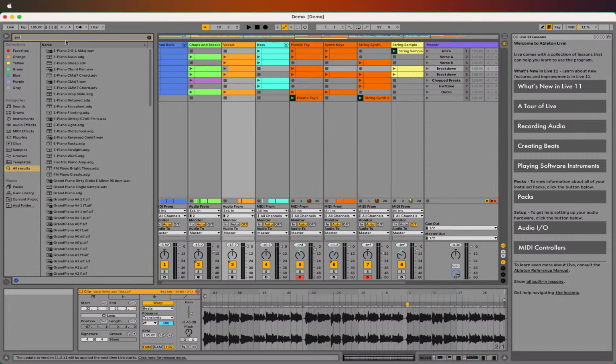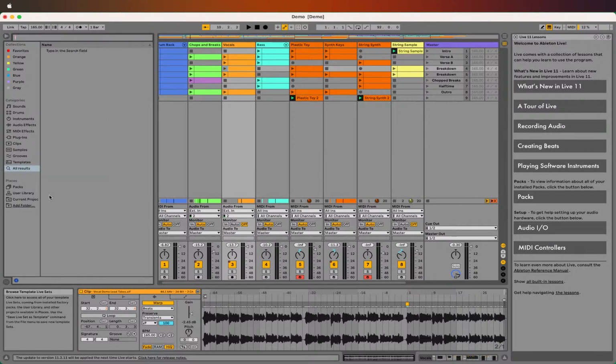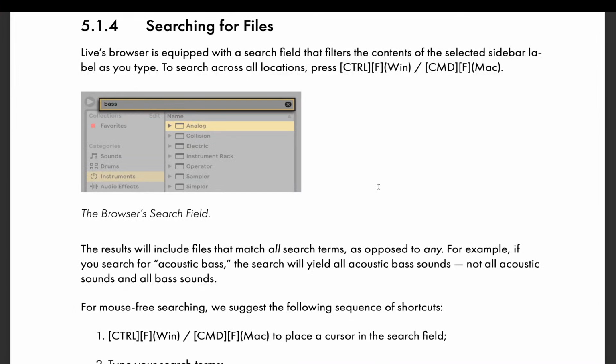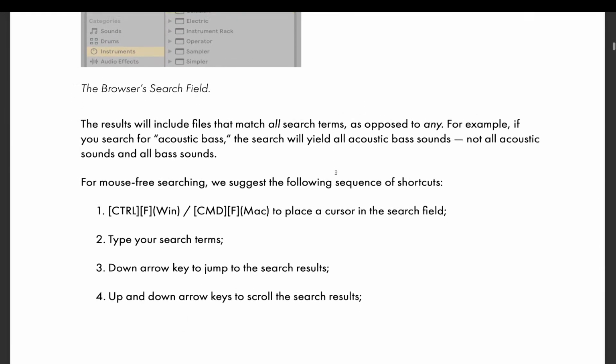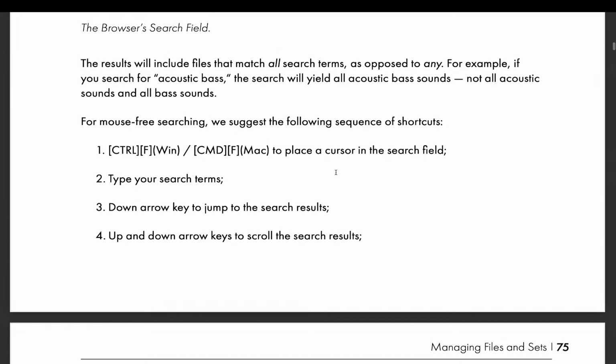Command F. I think it just clicks all results, more or less. The browser's search field results will include files that match all search terms as opposed to any. For example, if you search for acoustic bass, the search will yield all acoustic bass sounds, not all acoustic sounds and all bass sounds.